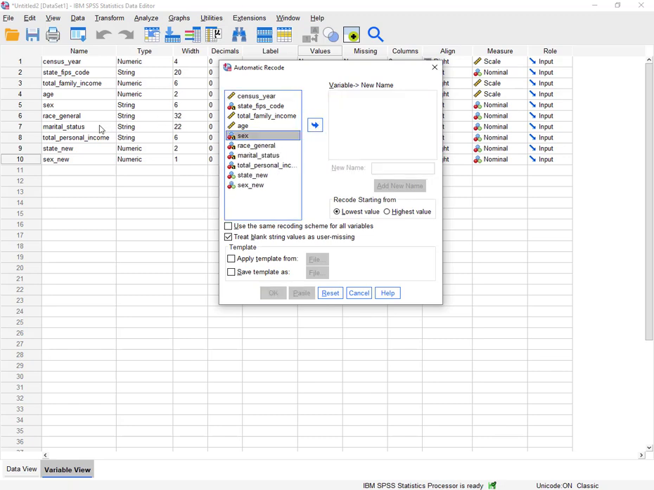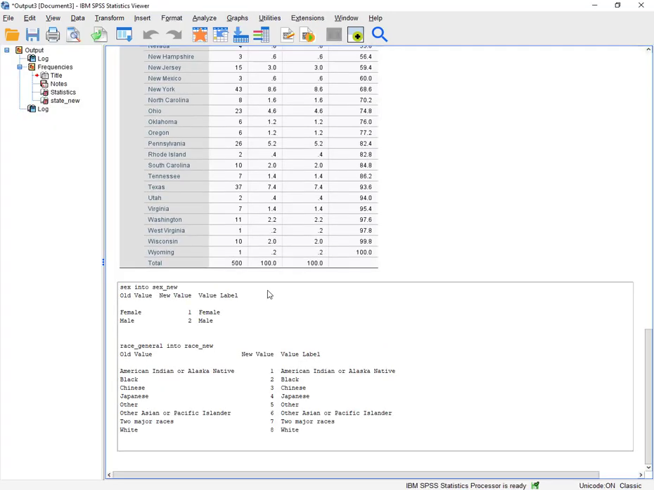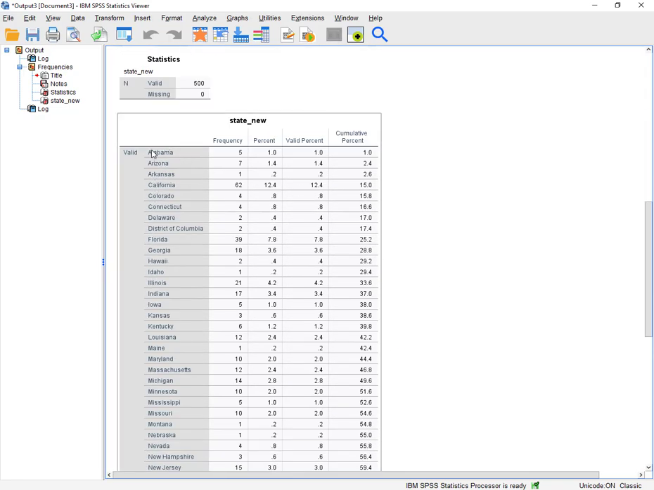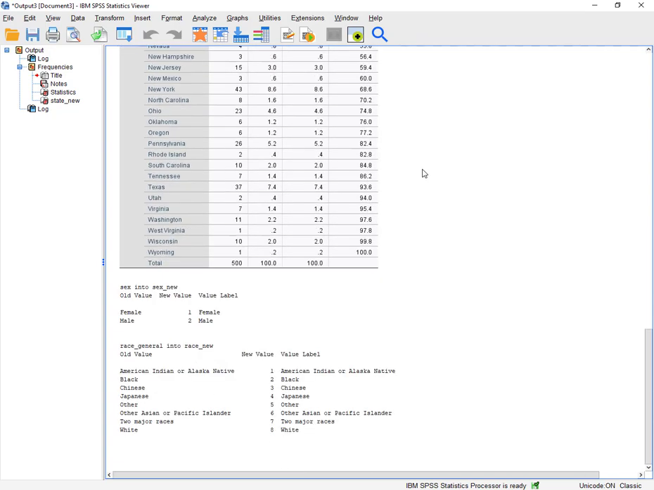We're gonna do marital stat, oh no, let's do race general. So race general, we're gonna call race underscore new, add new name, leave that guy checked, okay. And we see we have American Indian, Alaskan Native, Black, Chinese, Japanese, other Asian, Pacific Islander, 2 major races, and white. So let me just show you. This is what happens when you take chunks of data. We have American Indian or Alaskan Native, but if you notice, we have no Alaska here. So that number is going to be pretty tiny.